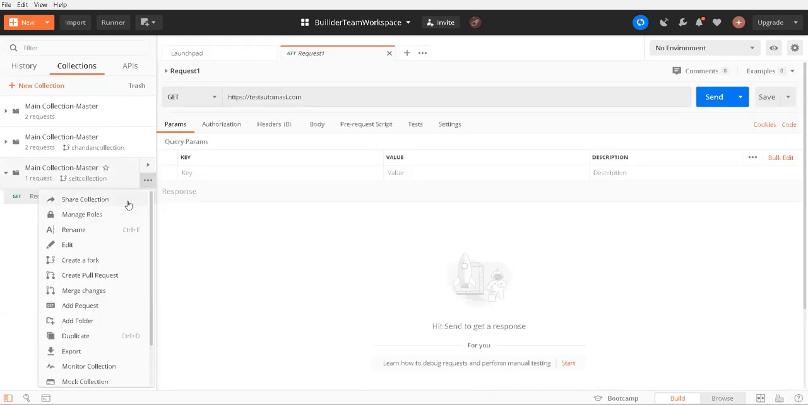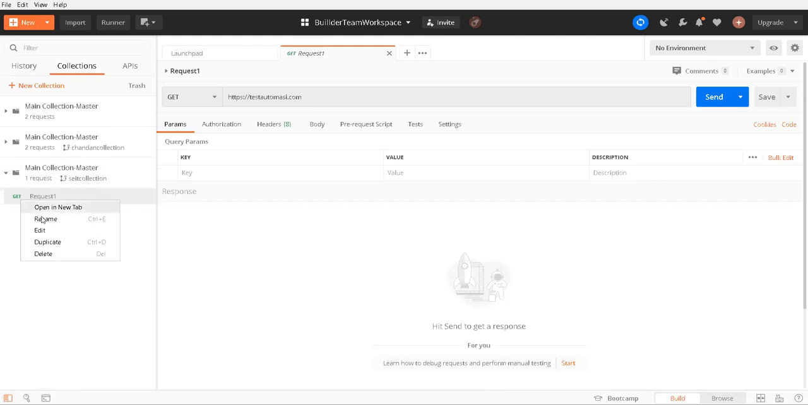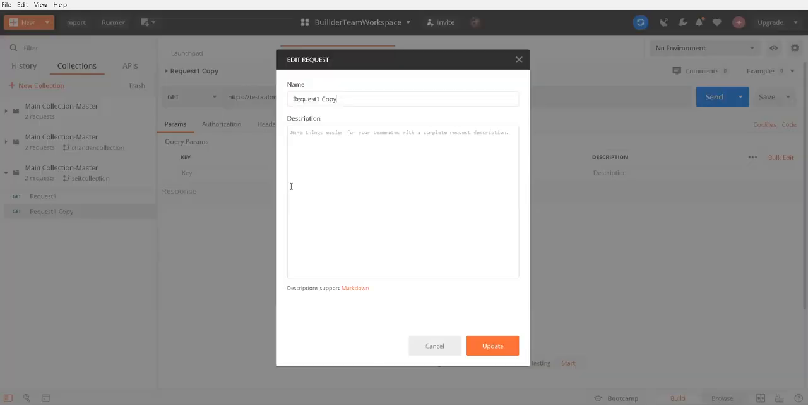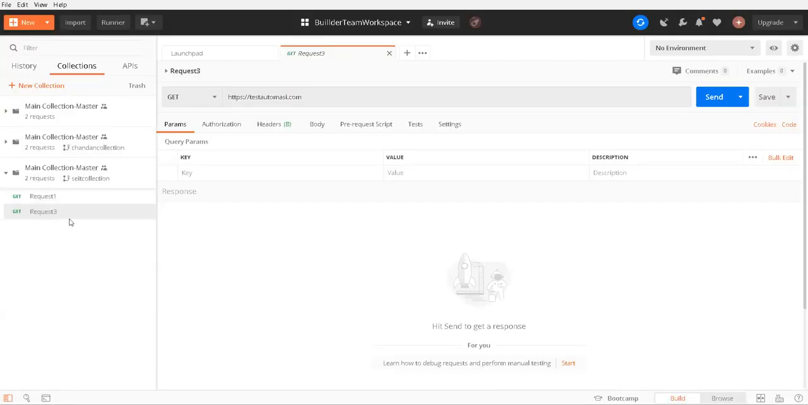So I'll add a request 3 this time. Now, if you notice, this request 3 is neither present in this one nor in the main collection. Okay, it is only present with the SCT one. So now what I want to do, I want to merge this to the main collection or master collection branch.